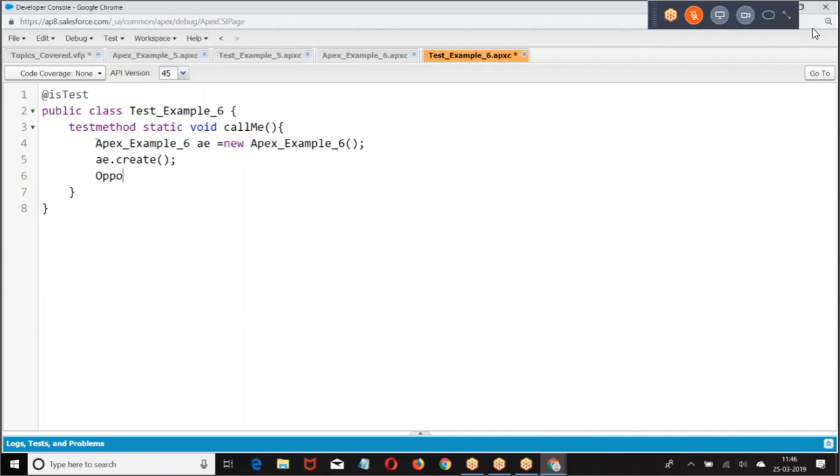I can also write in this way. Opportunity. Right. How many records do you get? You get only one record, because the test class will assume that there is no data in the database.